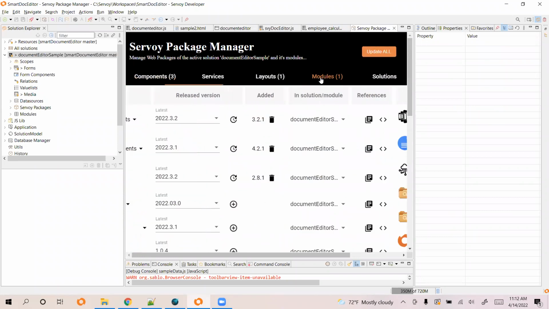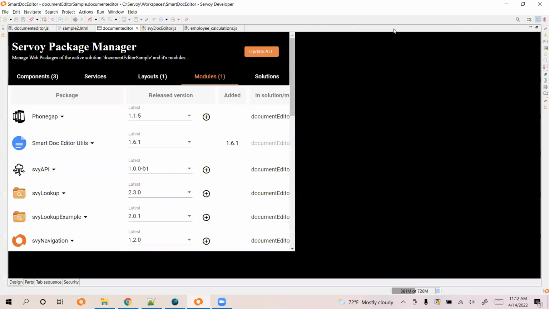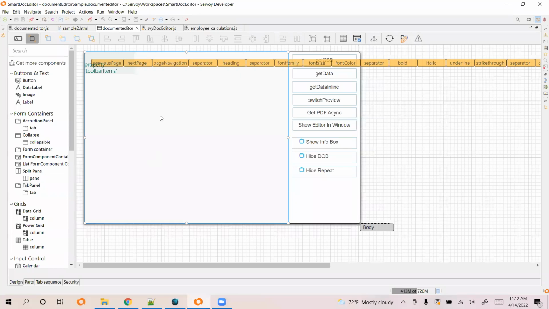So if you come over to modules, you see there's the SmartDoc Editor utils. The component itself is really just the in-app editing feature, but then there's all the utilities around how tags are merged and processed and all of that, building custom tag libraries, et cetera. So it's really a combination of those two; you want to install both. Once you have that installed, you can pretty much just drag the component on the form seen here, and you can start to immediately run it in the client, and your users can type in it.